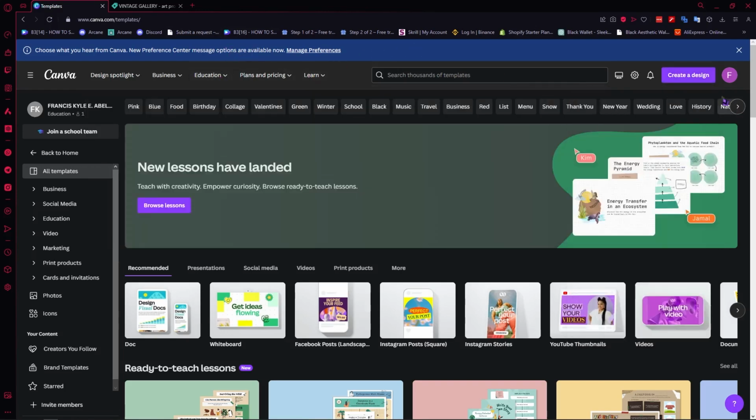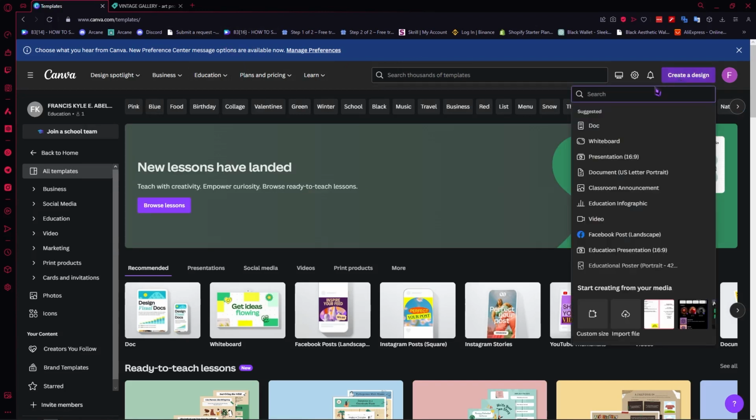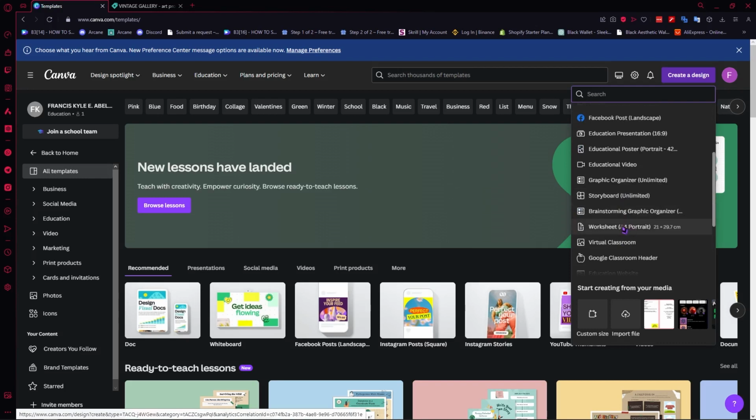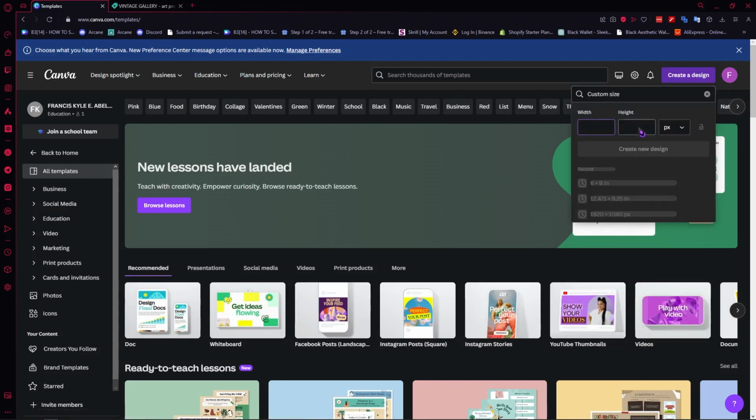So now let's try and create a design. So click here on create a design, and then from here we'll be choosing our size. In this one, we'll just be going for the default one right here for square. So let's say we're gonna go for this one, or let's just create a custom size. So we'll go for inches. We'll go for 11 by 14 and click on create new design.